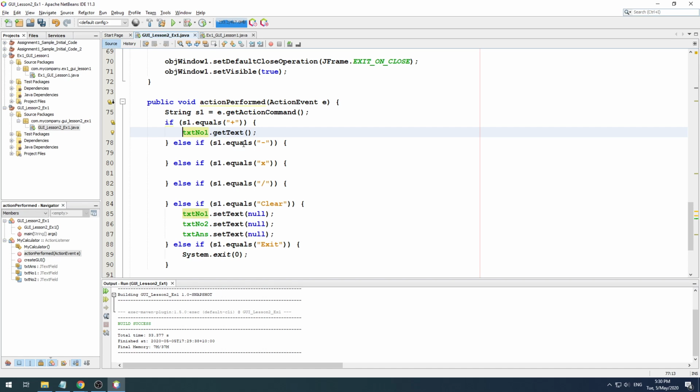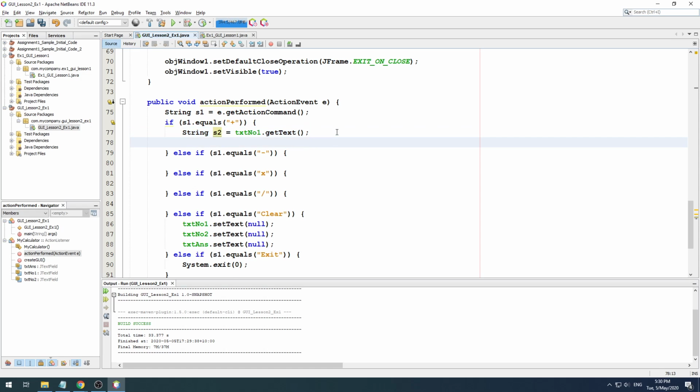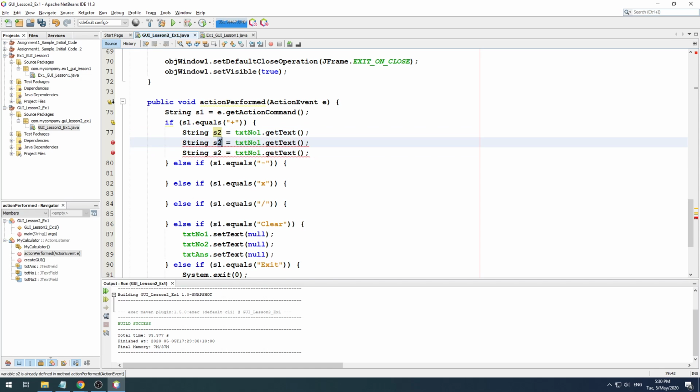Let us say a string, s number 1. Or, if this is s1, I would like to call the next one s2. If you are okay with it, just some name. String s2, then s3, s4, like so. Some name, guys, some name. So this is txt number 2, this is txt answer.